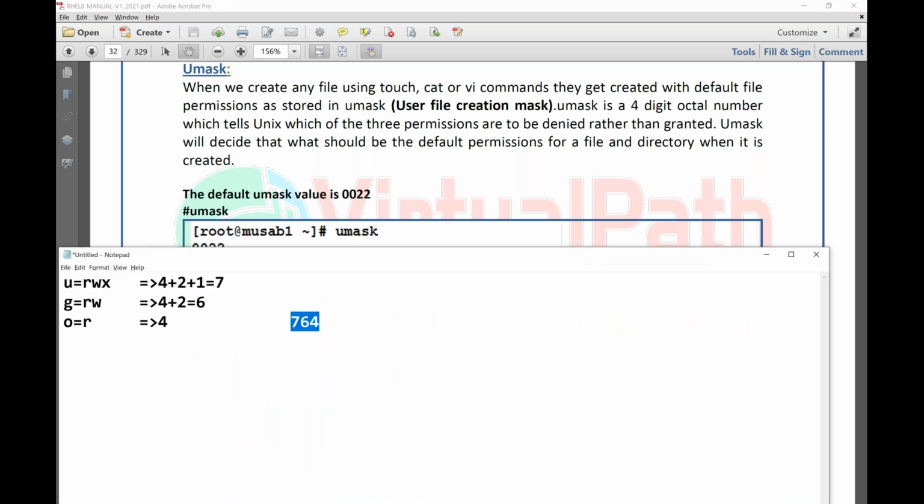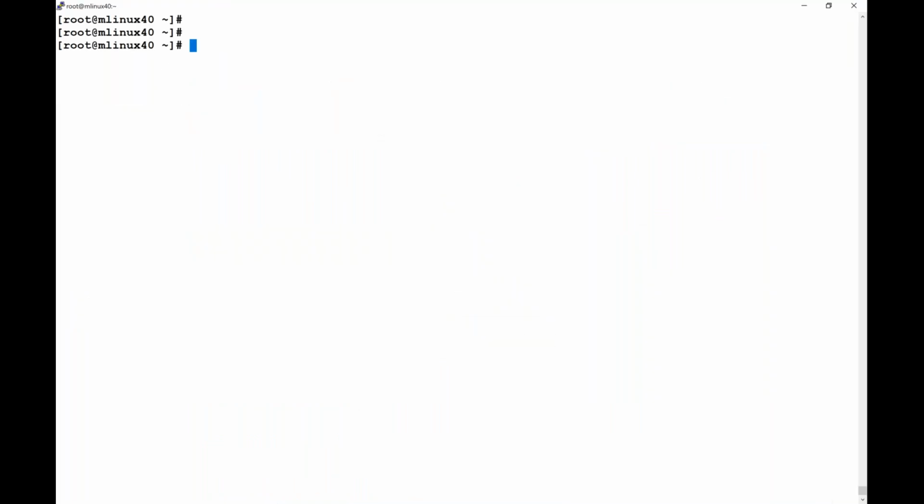Now, how can I check UMask? To check UMask, you can simply use the command umask. It gives you some number. What's the number?